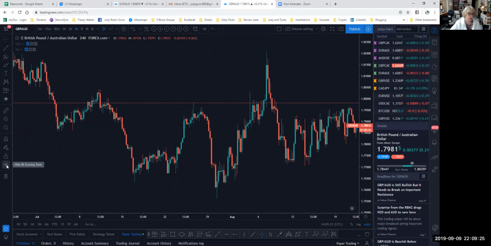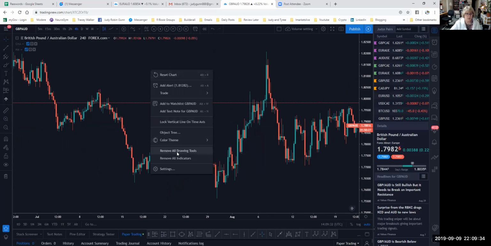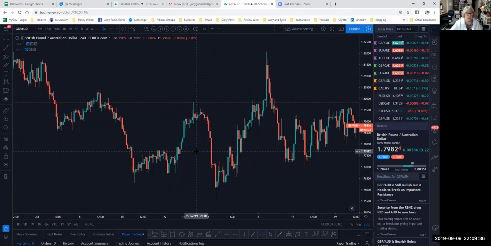What else have we got here? That's hide all your drawing tools. And that is to remove the drawing tools. So you can right click and say remove all drawing tools if you've got any on there, and that takes them all off. Now what else have we got up here?